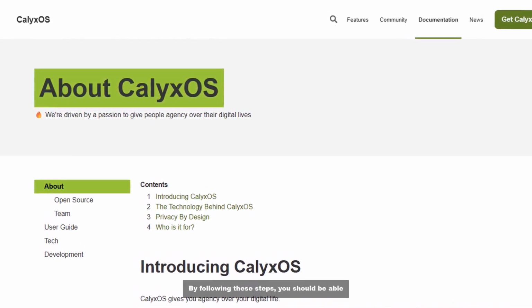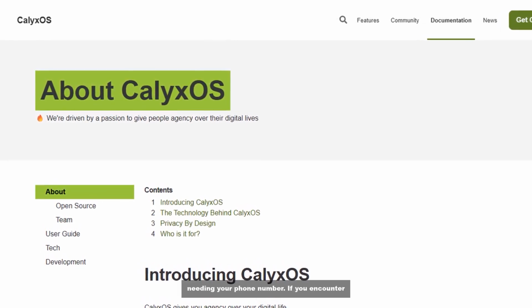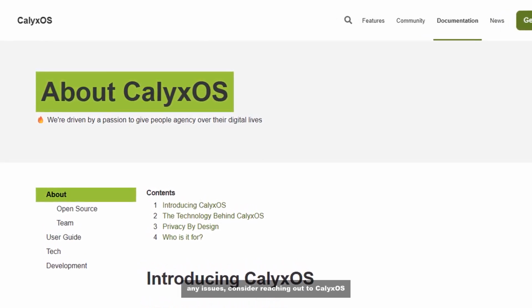By following these steps, you should be able to recover your CalyxOS account without needing your phone number. If you encounter any issues, consider reaching out to CalyxOS support for further assistance.